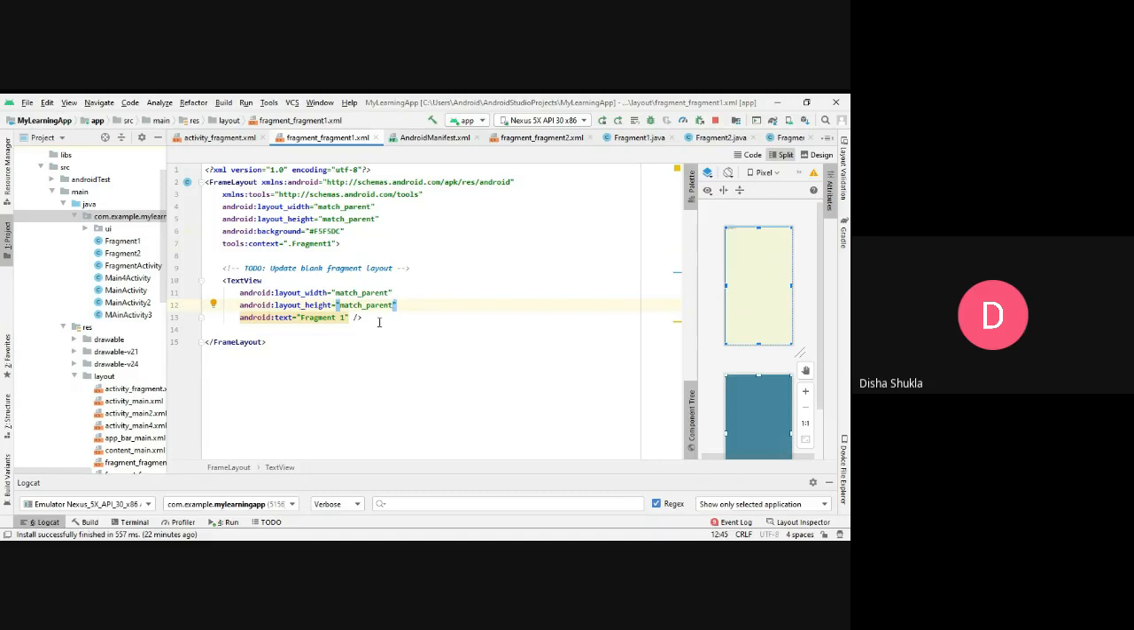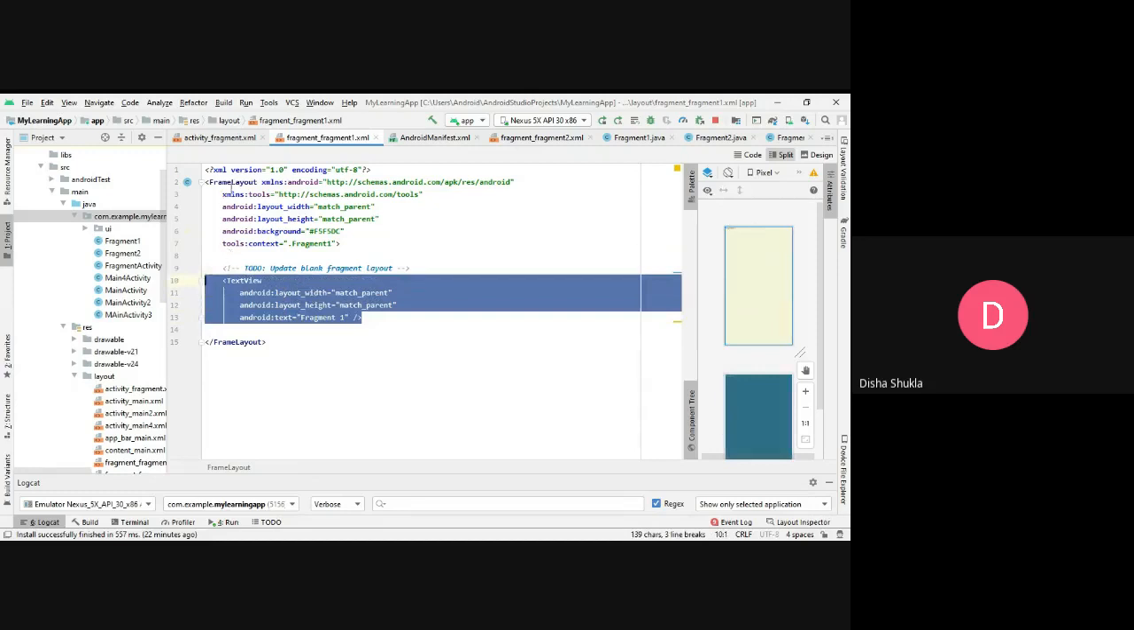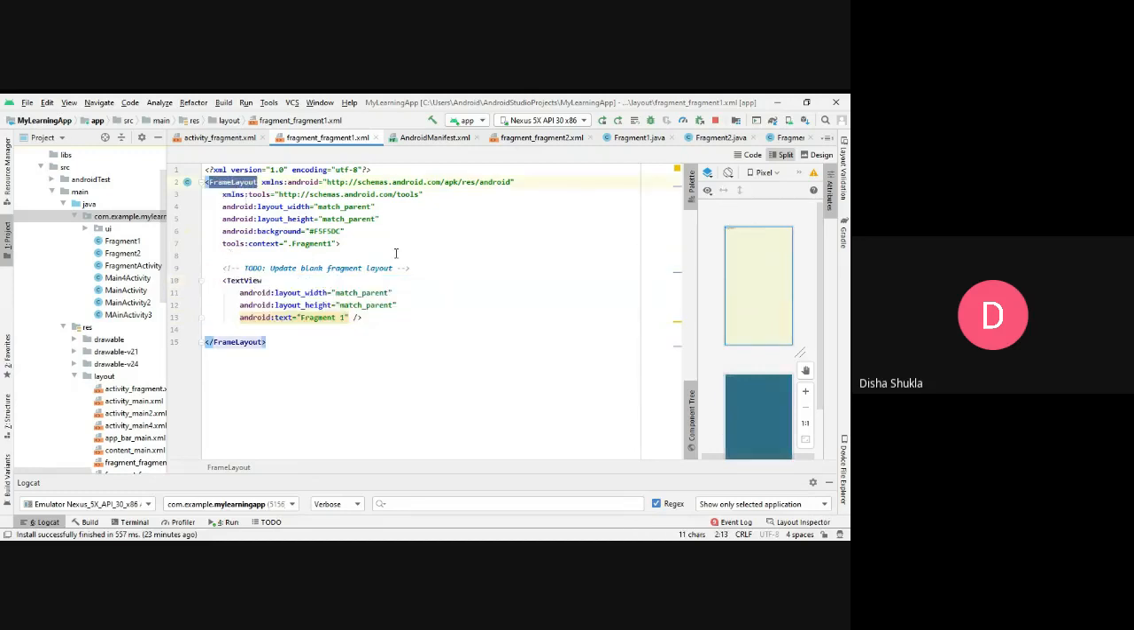I have put this text view along with a frame layout. I told you yesterday what a frame layout is. A frame layout is something wherein you can put the views in a stack order. You can use any kind of layout over here; that is not an issue.